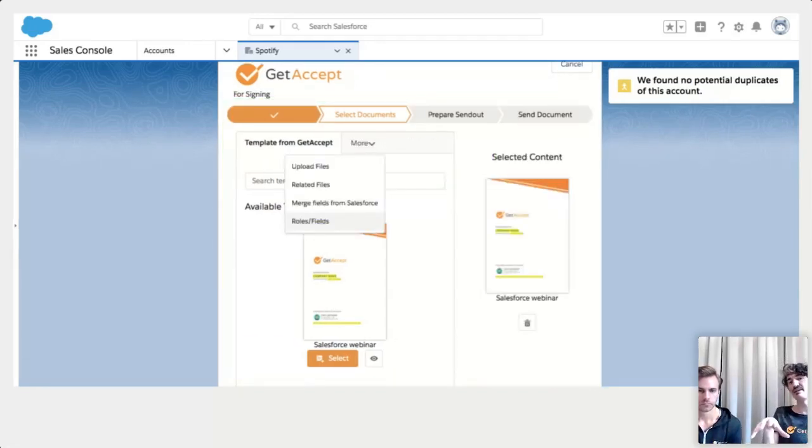And if you selected a template from GetAccept, we have something called fields, which are the fields in GetAccept. These could either be fields from GetAccept, but most commonly they are fields from the CRM system. So you don't want to fill in the details of the recipients in the contract again, or you don't want to fill out these details.